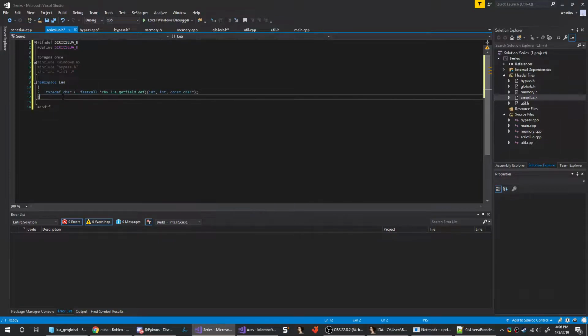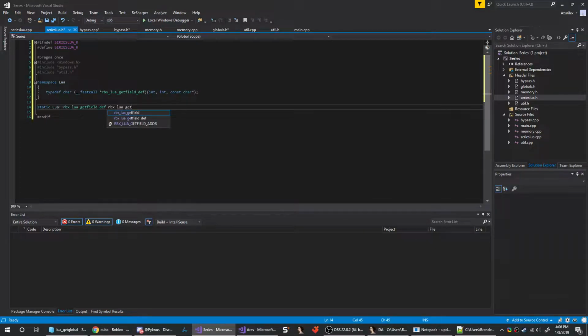So now we can go down and create a static Lua, then do double colon to access the namespace, then rbx_Lua_get_field, and make sure you put rbx_Lua_get_field_def right there, and then rbx_Lua_get_field as you see on my screen. Then we're going to do a reinterpret_cast to a Lua rbx_Lua_get_field_def, a lot of underscores, and rbx_Lua_get_field_adder.